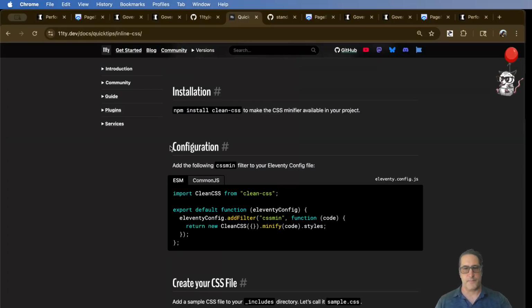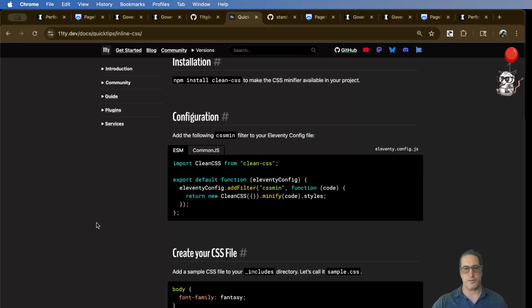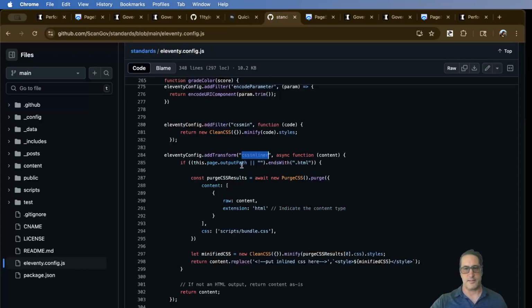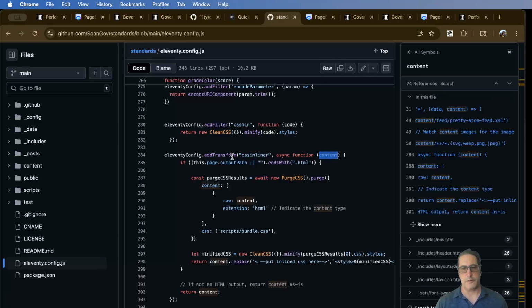The next step is to combine and inline all the CSS. So we'll use PurgeCSS for this. And here are the 11ty instructions for inlining the CSS. Really simple and approachable code here. And here's how we implemented it in our 11ty config so that it's inlined dynamically on every single page.